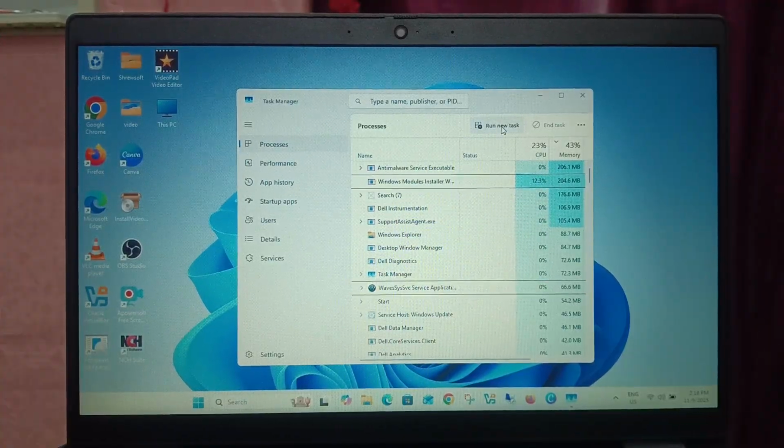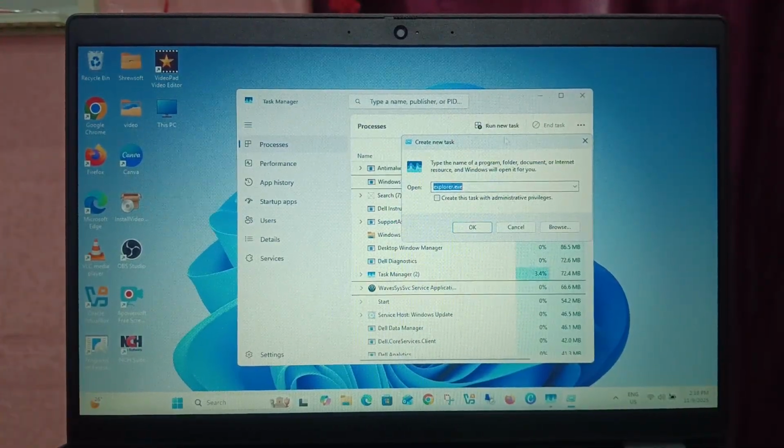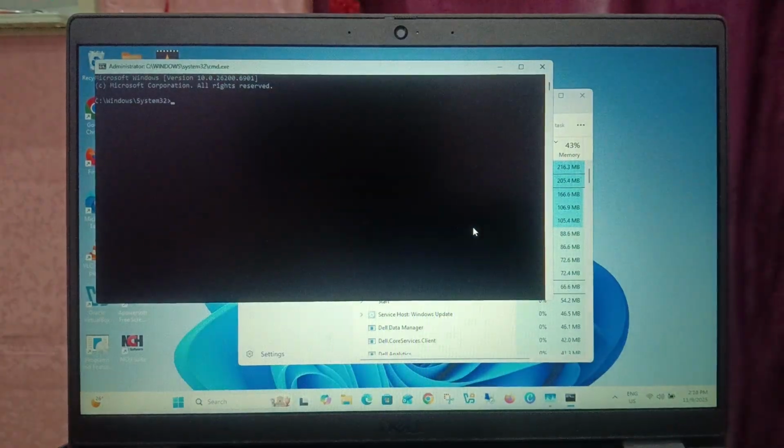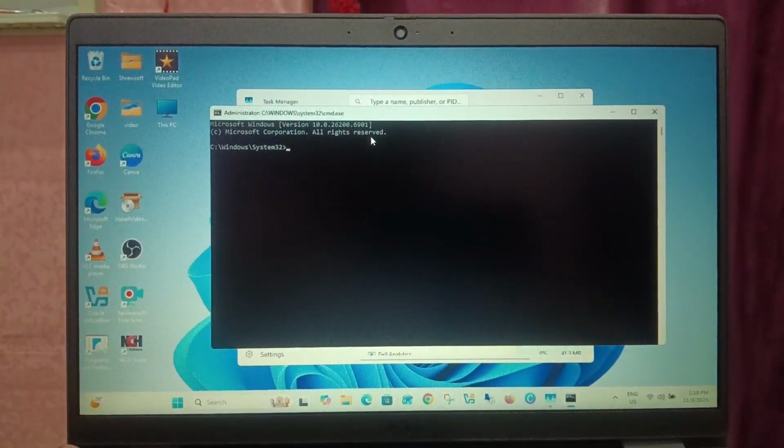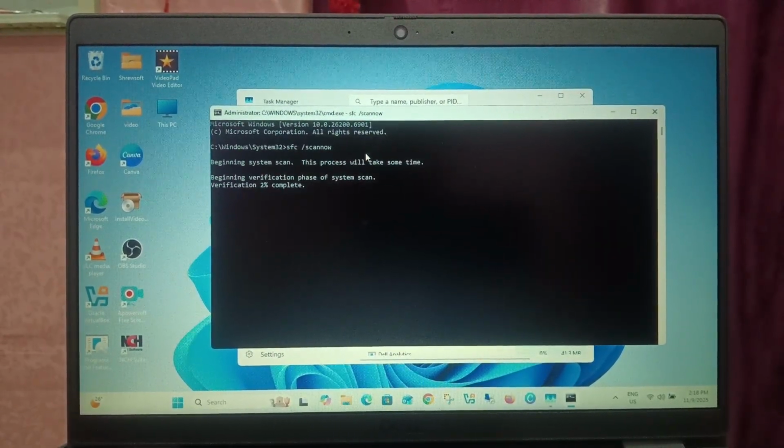So click on run new task here. Then you need to click on CMD. Run this task with admin privileges and hit this command sfc /scannow. This issue seems to be a Windows corruption. Just wait and run it, and after that I will restart it.